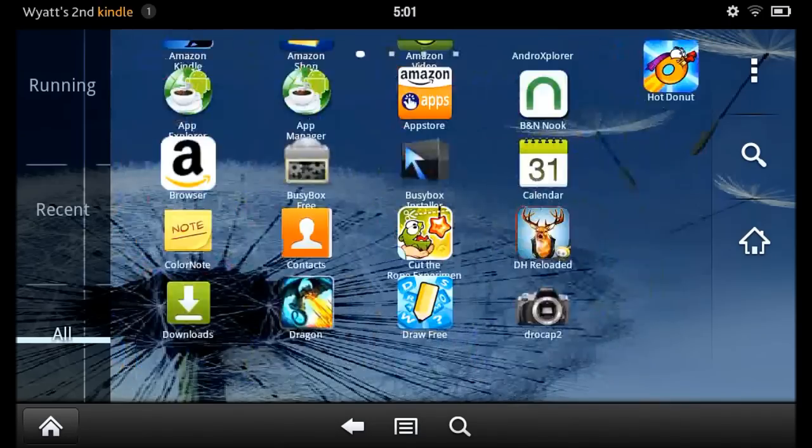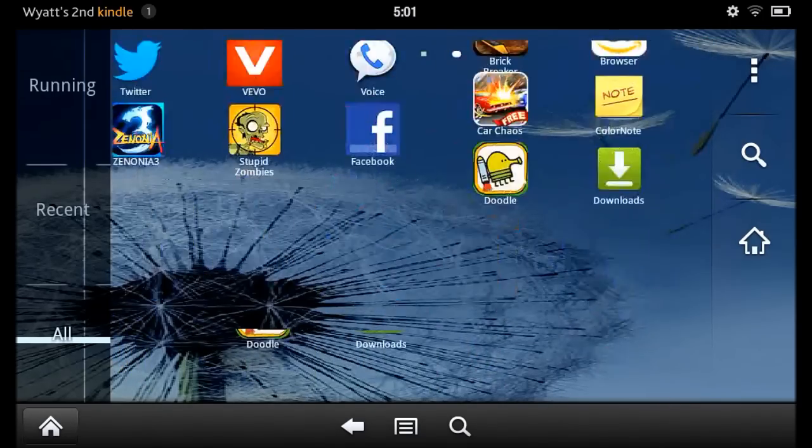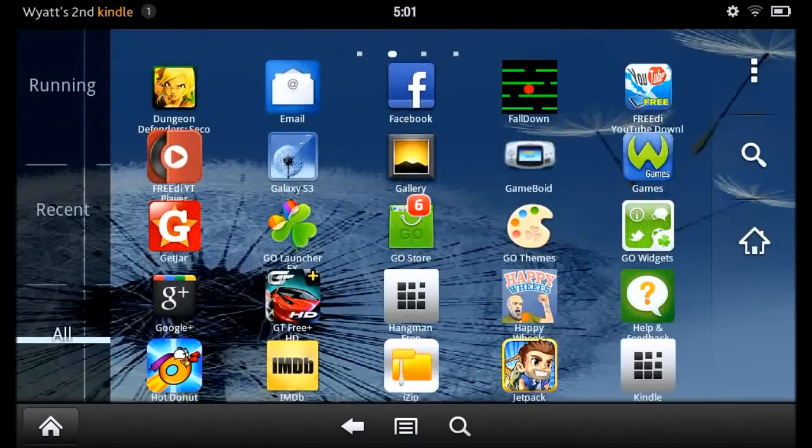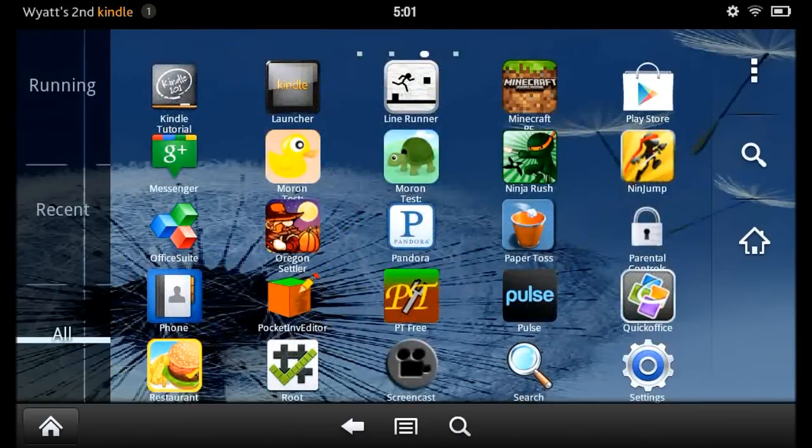But as from the title, yes, it is true. This is a Kindle Fire tutorial on how to get Screencast. I have checked, and Screencast is not in the Android market, and it is not in the Kindle market, but it is not in the Amazon marketplace.